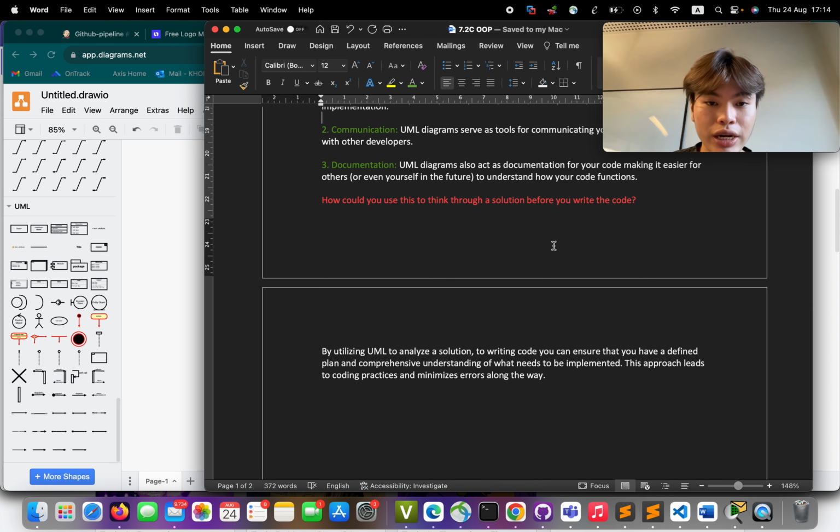So the last question: how could you use this to think through a solution before you write code? I will answer by utilizing the UML to analyze the solution. Before writing code, this can ensure that you have a defined plan and a comprehensive understanding of what you need to implement. This approach leads to good coding practice and minimizes errors along the way. So for example, it saves more time for debugging, and also saves more cost for the investor. So yeah, that's it.